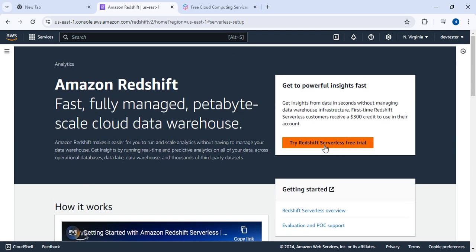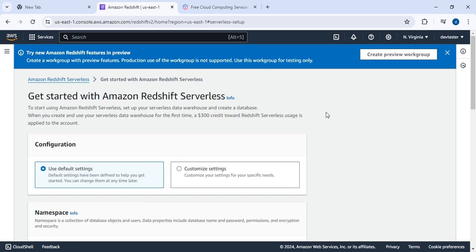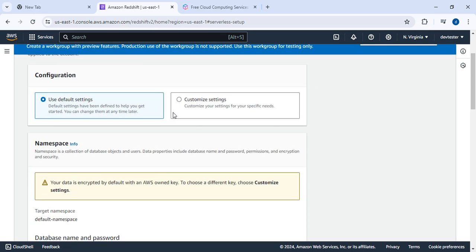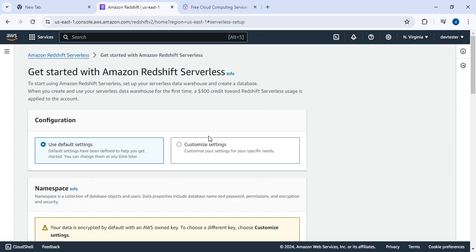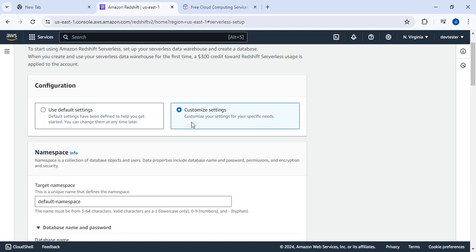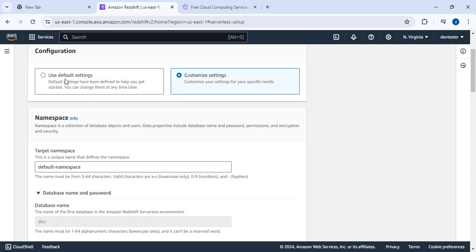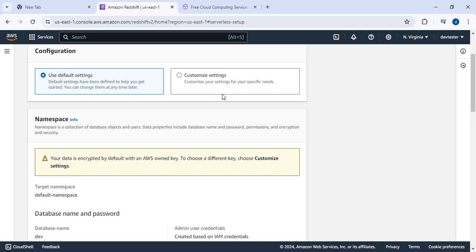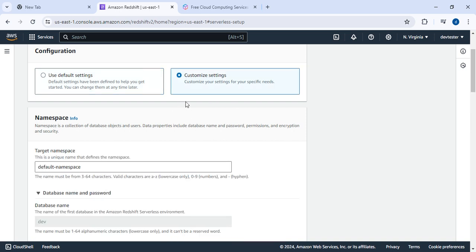Just try the Redshift Serverless free trial. Go there and use the default settings, or customized settings, it's your wish. I am going to use the customized settings right now. If you use the default settings, you don't know which options have been selected. So use the customized settings.